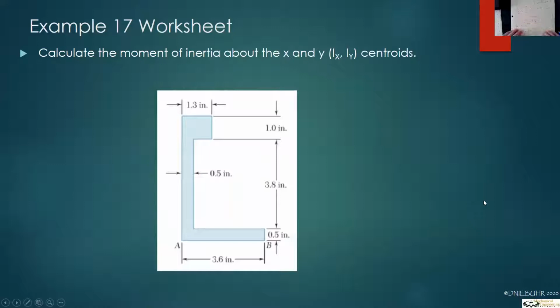So here's another example, and this one is similar in the sense that you have 3 different shapes that you need to find, and in this one, we're going to find it about both the X and the Y axis. So what we have is this structure, the 1.3, 0.5, 3.6, and so forth.